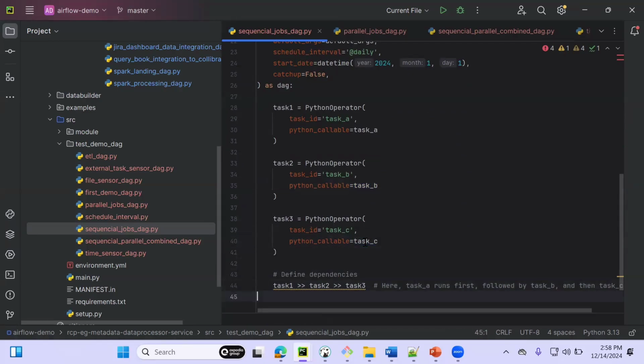Now you want to run in sequence. So in sequence, you are just giving this greater than symbol. That's it. So if you are giving greater than, then it will be running the job in sequence. And if you are giving comma, then this will be running the job in parallel. That's it. Otherwise, everything is completely same.